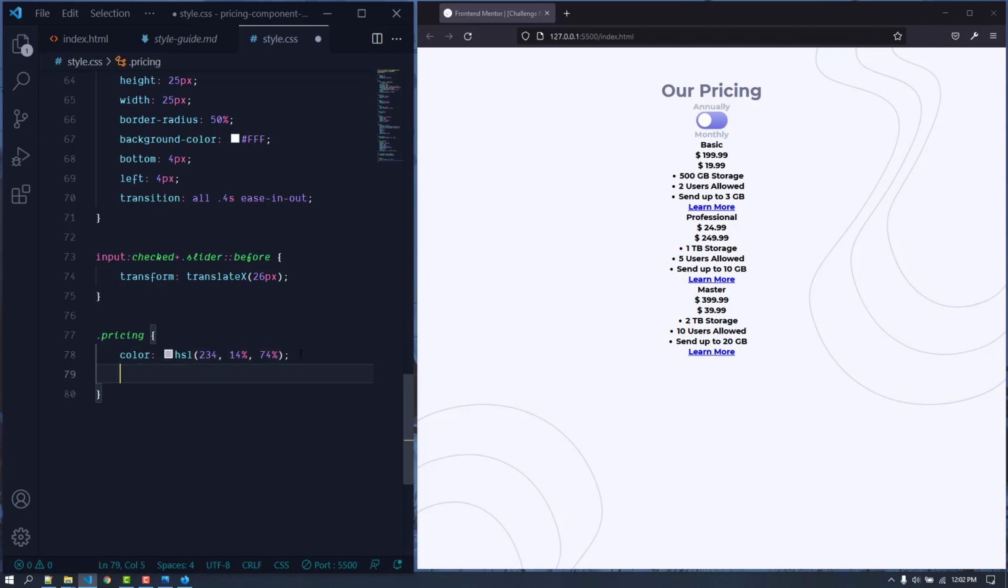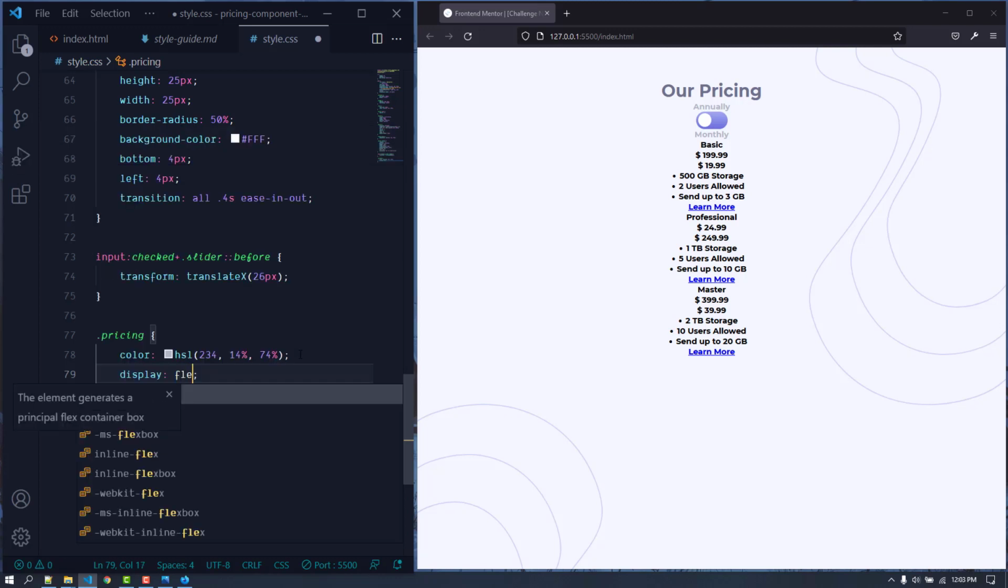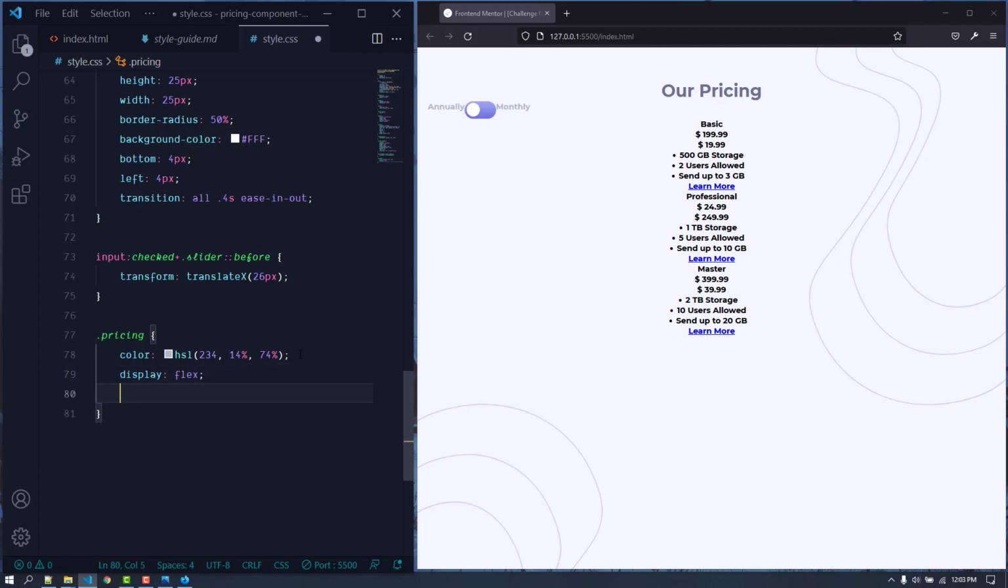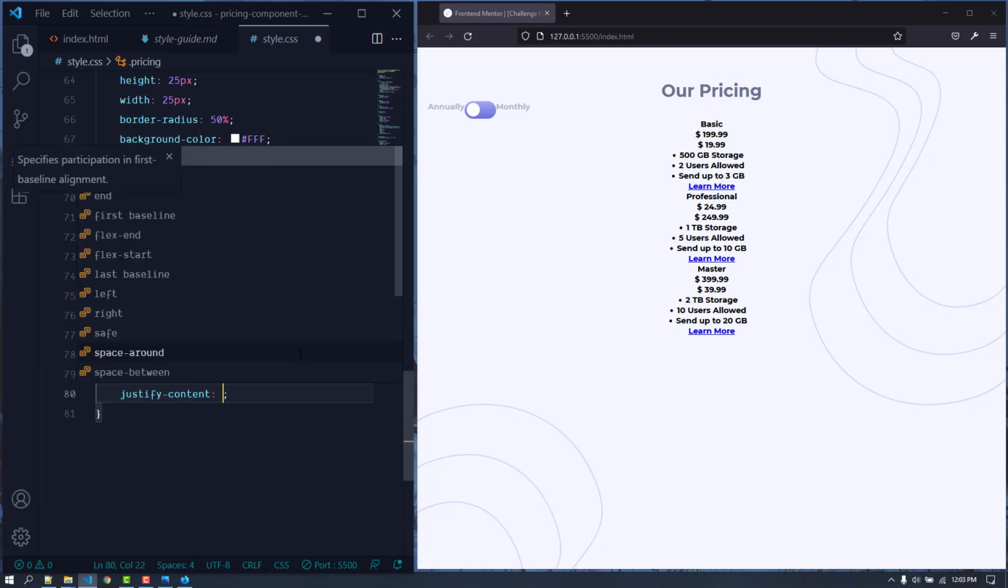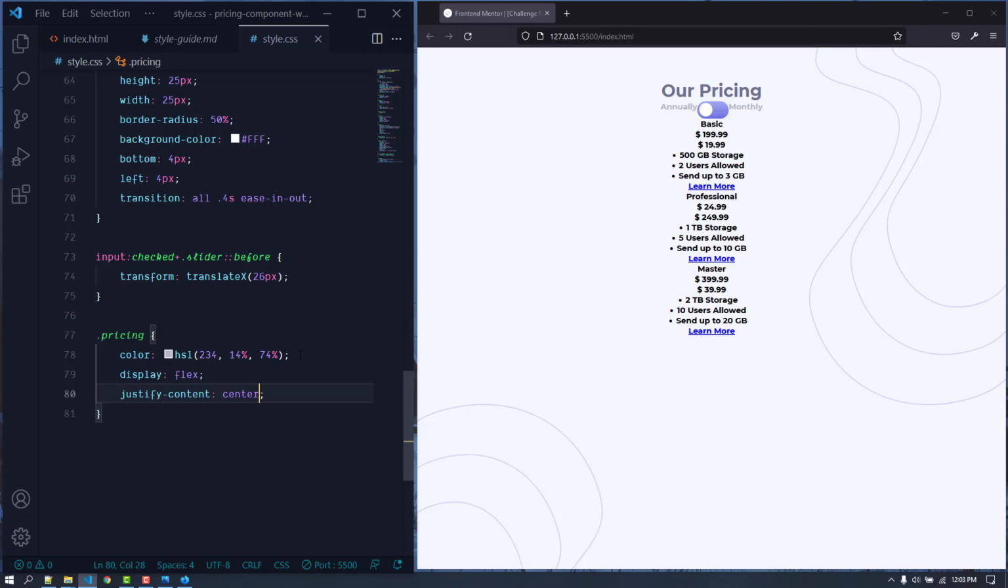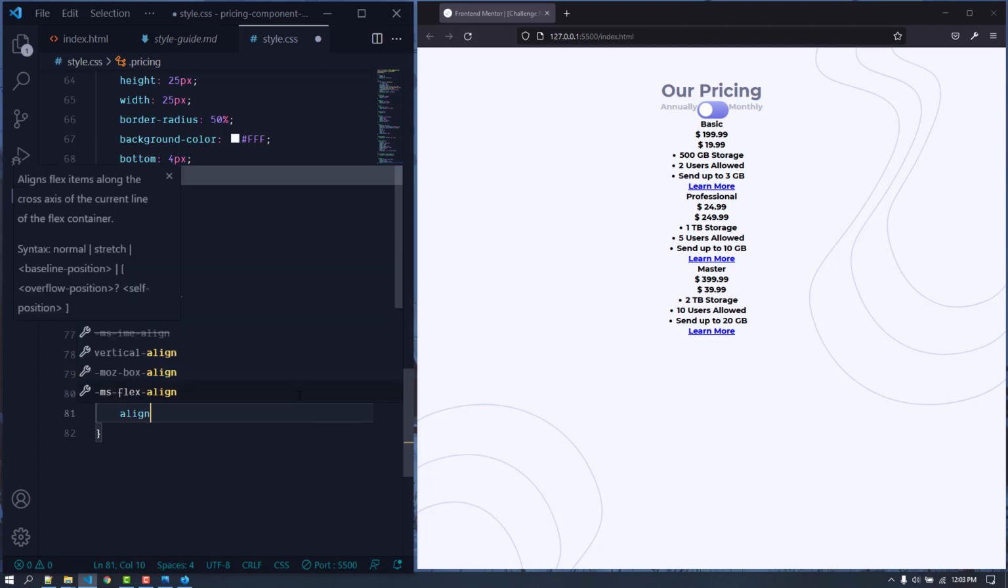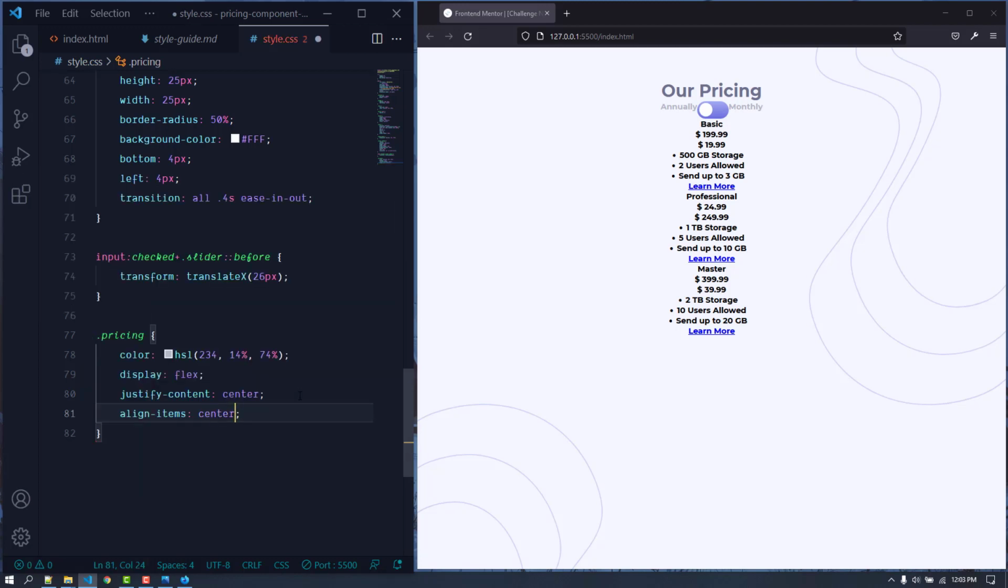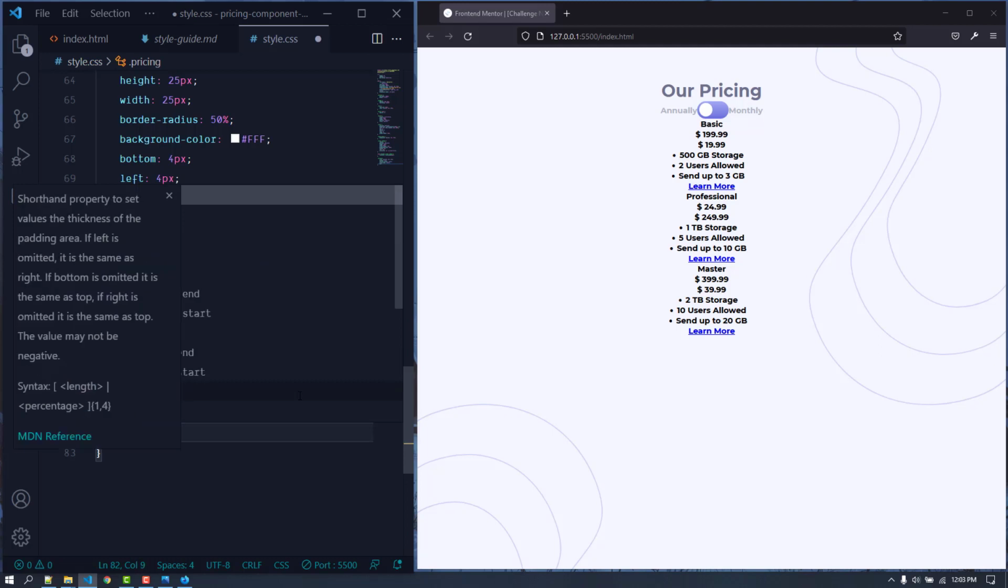After that, we need to make this pricing a display of flex so that we can align them. We want that in the center, so we can use justify-content center. Now they're at the center, but in order to make it center in the vertical direction, we can use align-items center. Now they're at the center in the horizontal axis or vertical axis. Actually I got confused with these two. Okay, everything is fine.